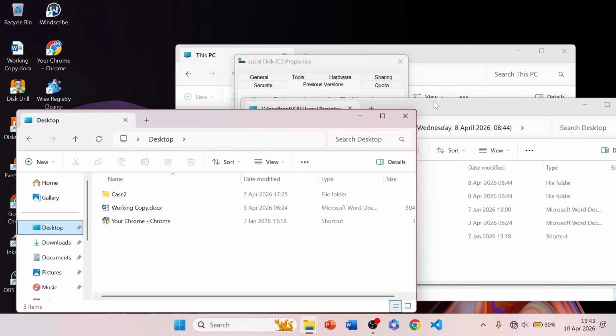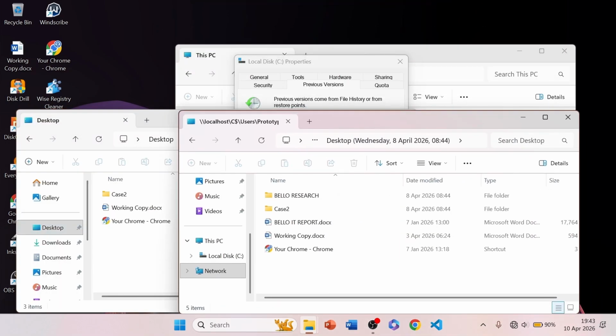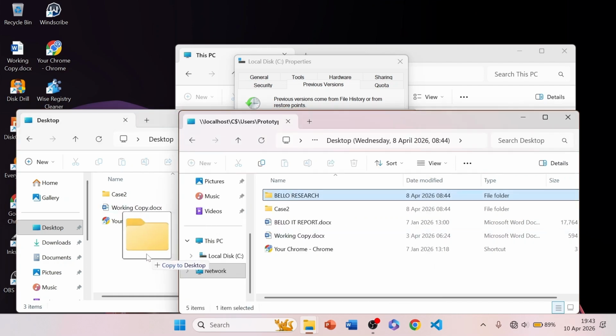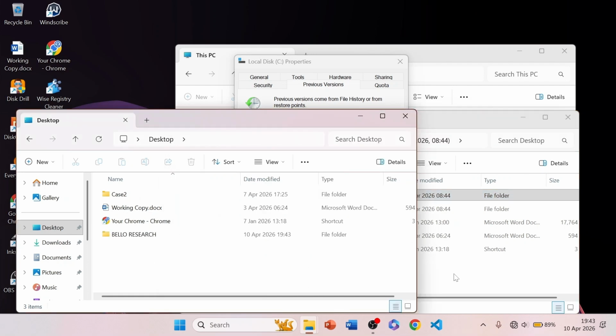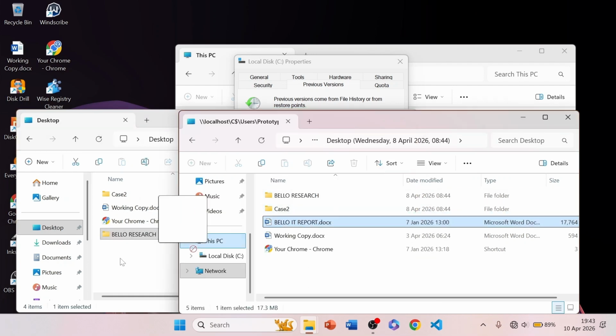So this is my current desktop, and this is the one from the previous version. So you can see there is this one here and this that is not here. So if I want to recover this, I'll just come here and copy to desktop, and I also copy this one too. I'll copy it to desktop.